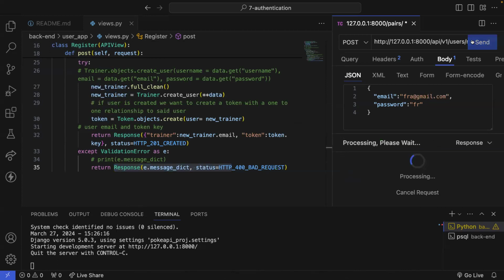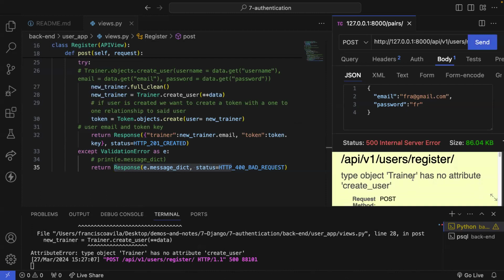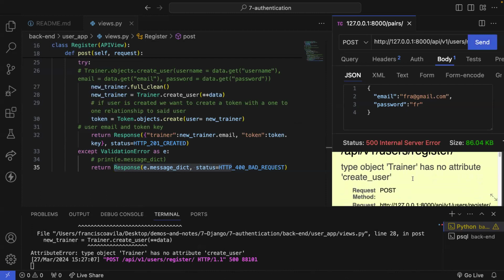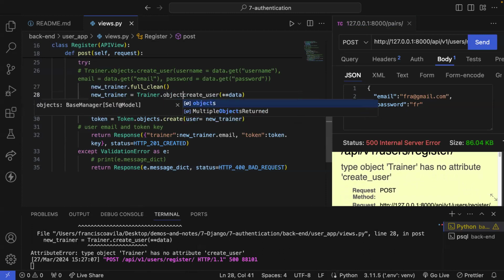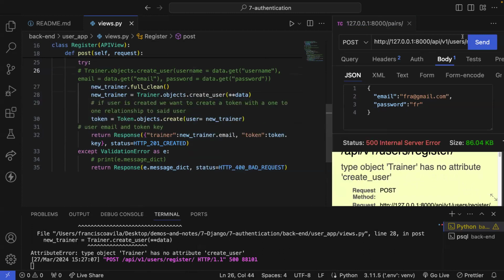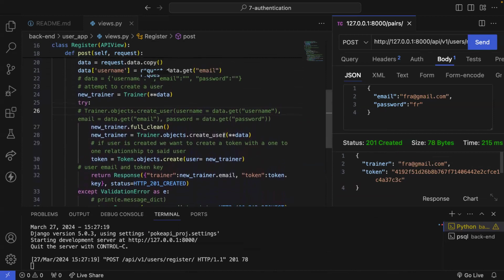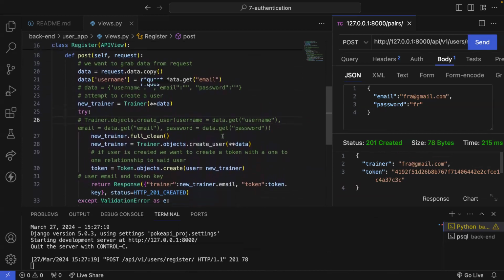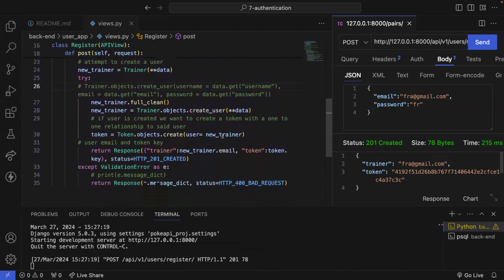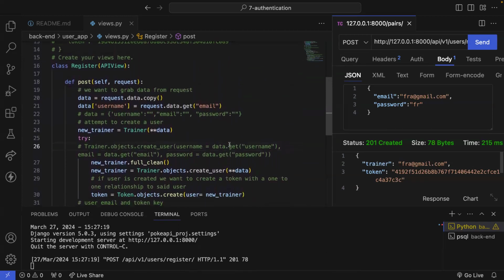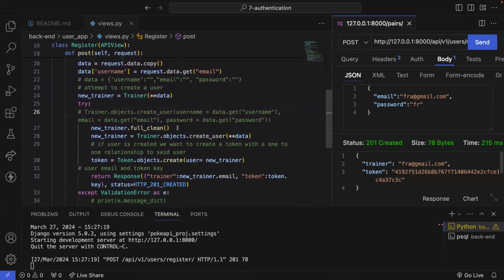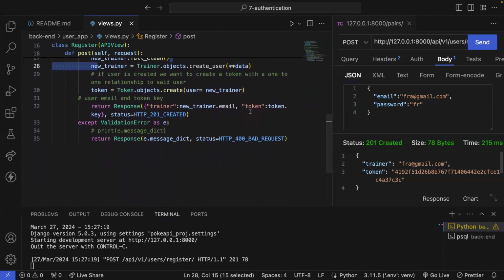So I believe now, since it's successful, attribute error: Trainer has no attribute create user. Oh, there it is. Go ahead, Tom. I was gonna say, I think just the objects was missing. Perfect. All right. So now we got it working correctly. We're doing some error handling to make sure that our data is actually clean, and we're running the full clean method. That was a great call, Brian. Thank you so much.